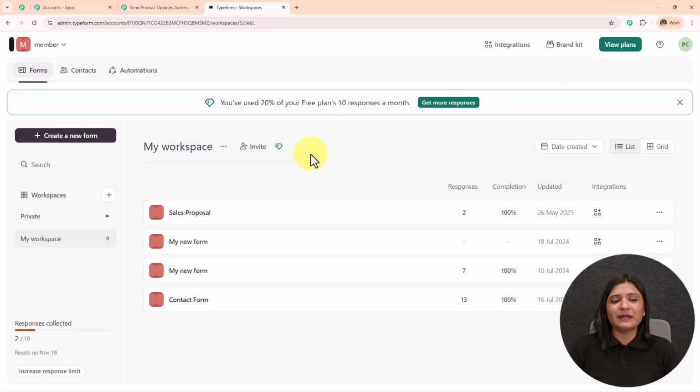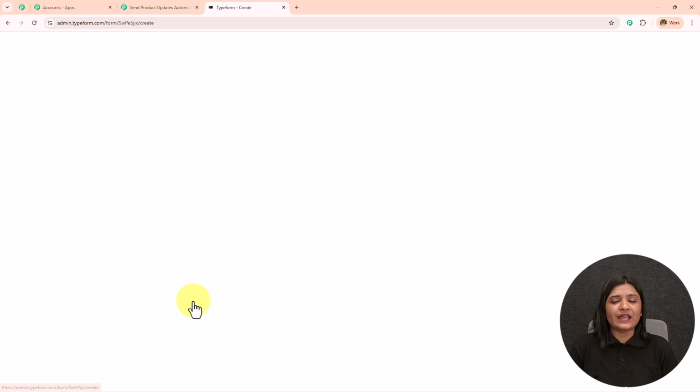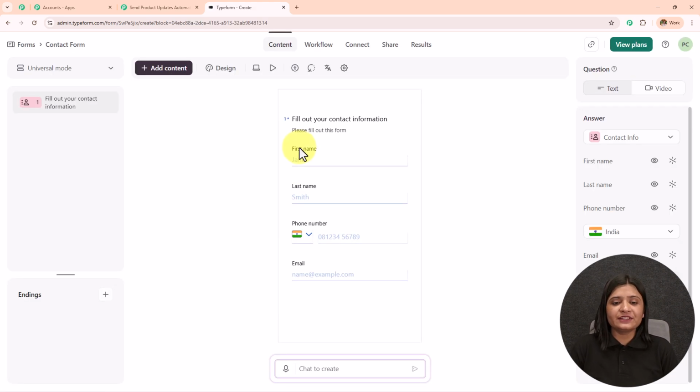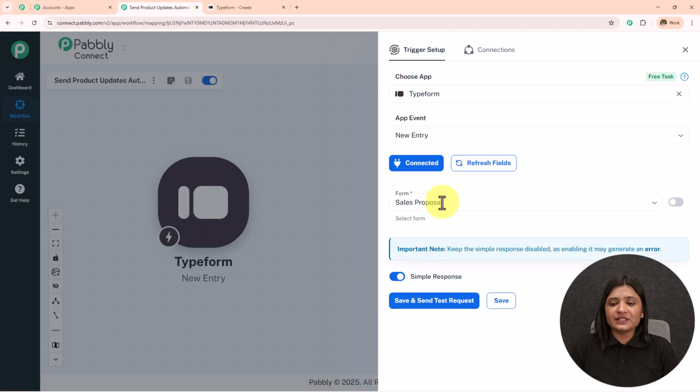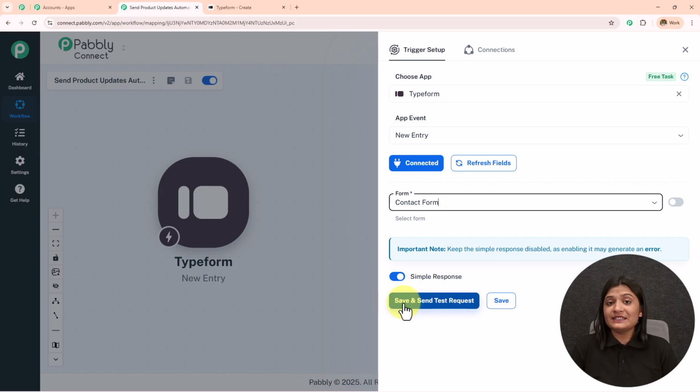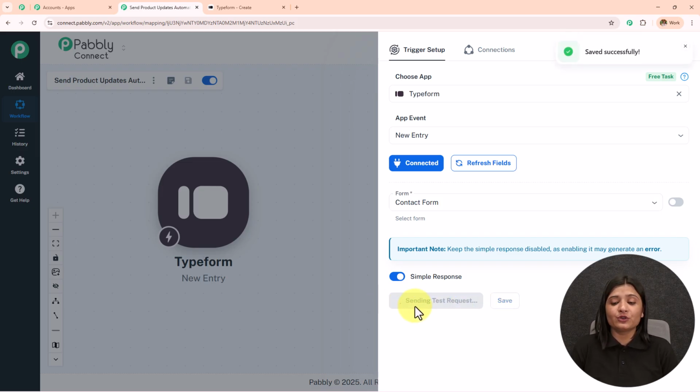If I open my Typeform, this is the form which I will be using by the name contact form. These are the fields: first name, last name, phone number and email address. So I'll go back to my workflow and from this drop down select my form as contact form. After doing this, I simply need to click on save and send test request, and you will see it will change to waiting for webhook response.